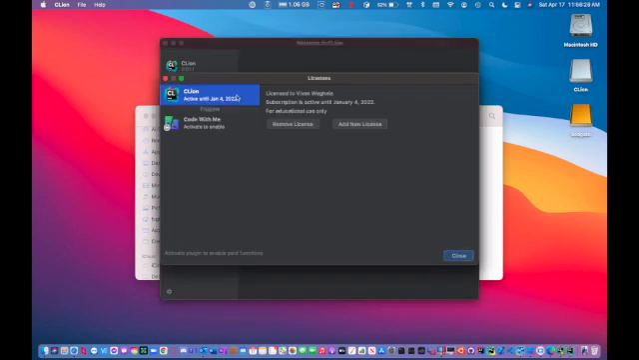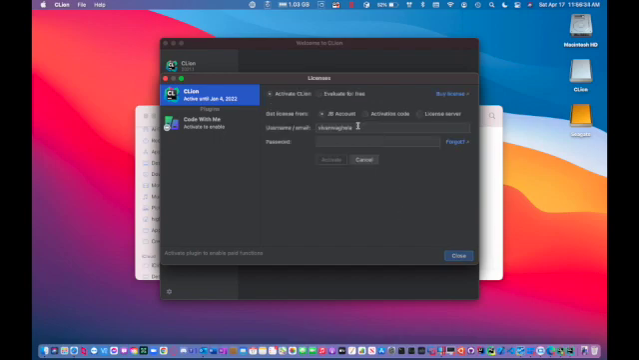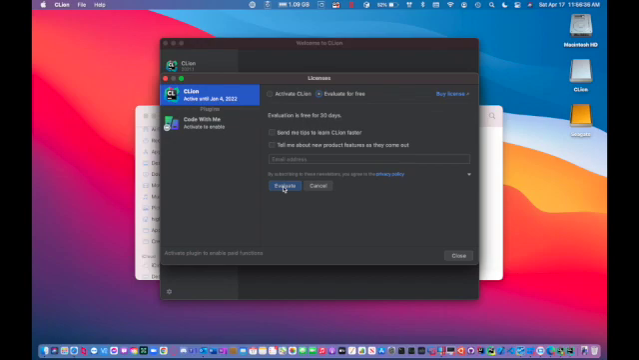And as you can see, it took out the evaluation license for me and reactivated it with my actual license. And as you can see, we can reevaluate it for free, which is great, and which is what we want to do.